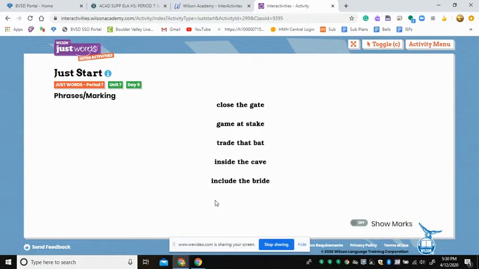Okay, you should have marked all the words. I'll show you how to mark all the words. Let's look at the ones you did. The first phrase, you have close and gate. Both of those are vowel consonant E. The second phrase, you have game and stake. Both of those are vowel consonant E. The third phrase, you should only have marked up trade, vowel consonant E. In the fourth phrase, you should have marked up inside and cave.